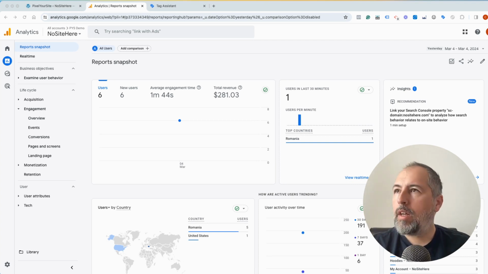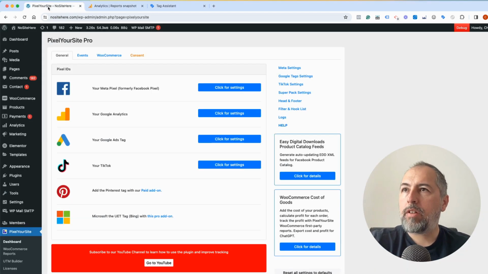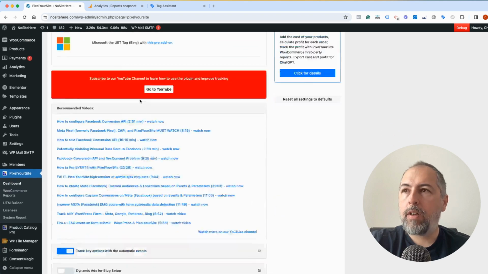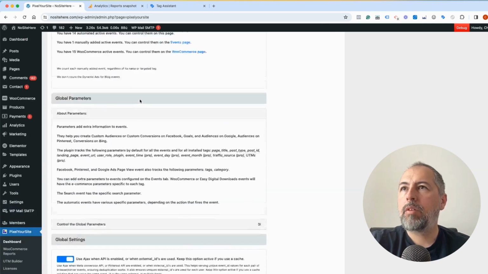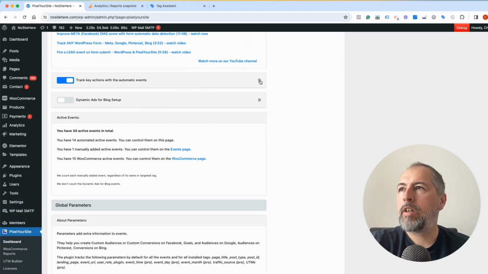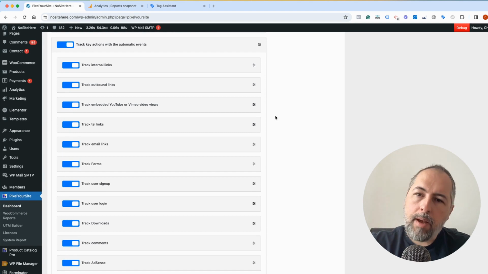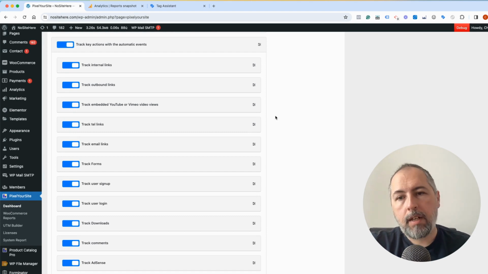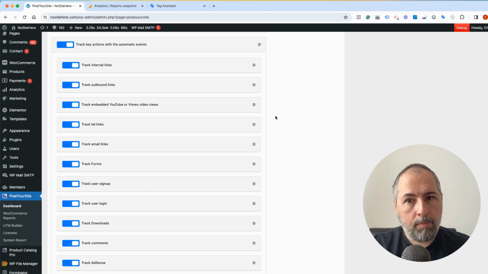And now, let's see what I mean. First, what data is tracked by PixelYourSite? We have our automatic events. Where are they? Here. That track a lot of actions. Some of them duplicate the actions tracked automatically by Google. For example, clicks, or maybe downloads or page scroll.